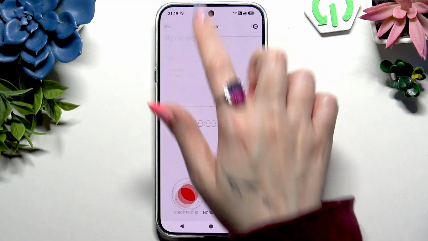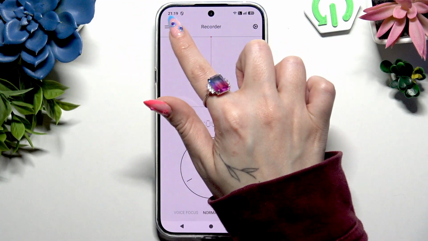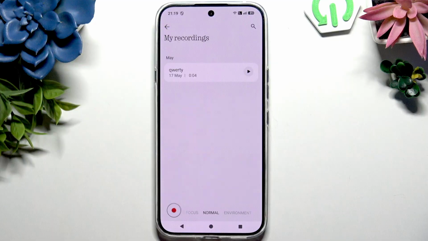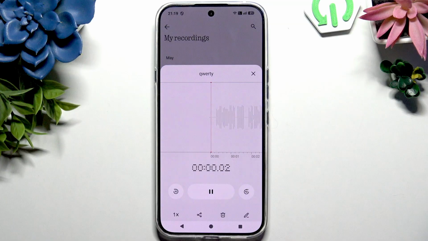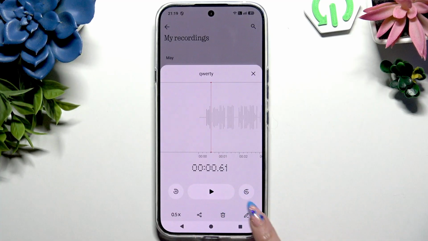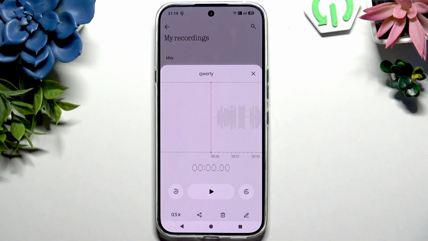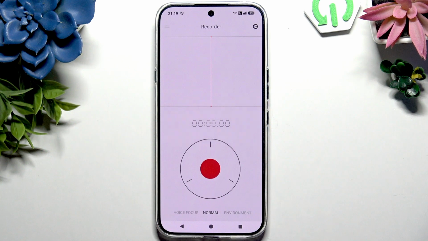Now to find your recording, from here, tap on top left corner on those two lines to get access to your list. To play one, click on it. And to manage it, check out all of those options at the bottom. Speed, share. This pen one is edit name. And this bin to delete it.